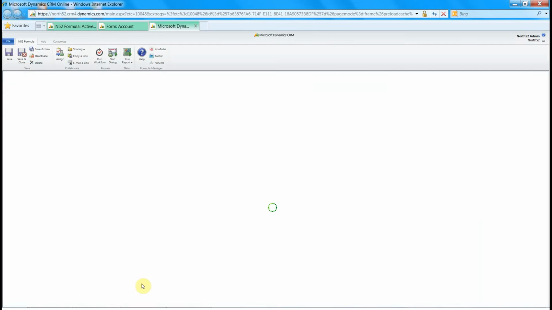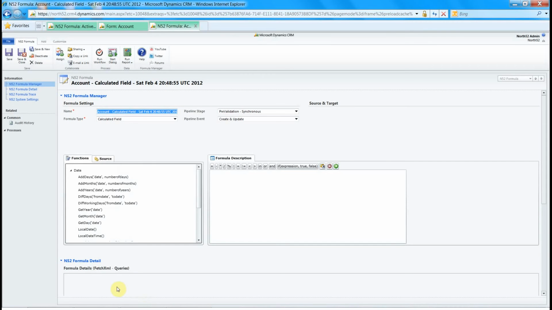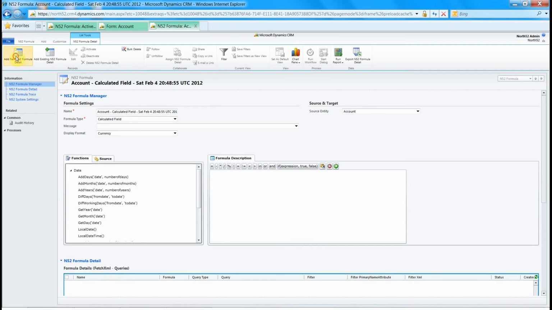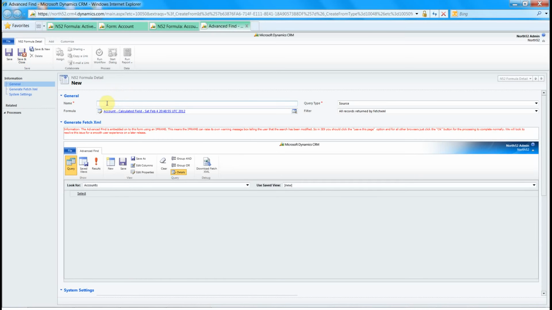I'm just saving the formula so I can add in formula detail records against this formula. And formula detail records are really just fetch XML queries that execute as part of the overall formula. So let's go ahead and add in one of those now. I'm just going to give it a name, Open Opps. Next is the query type, which I will leave as source. Filter, I'm going to choose as only records that match the current source entity record.